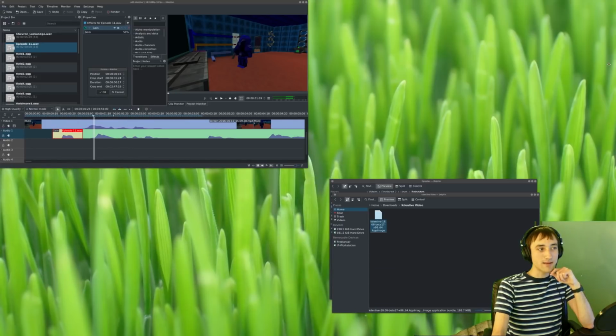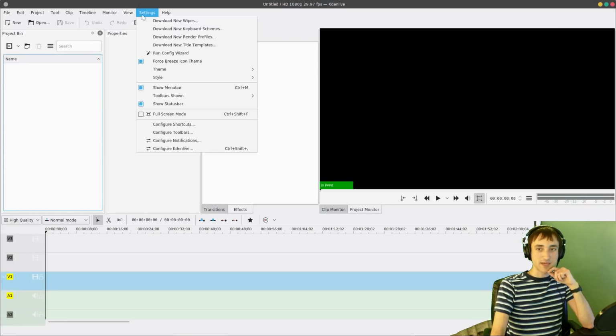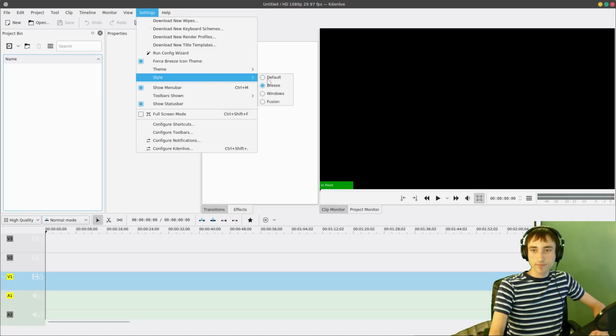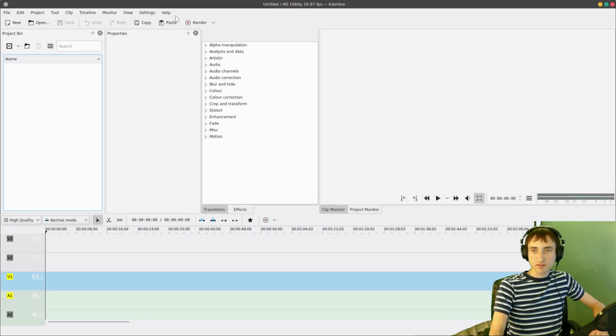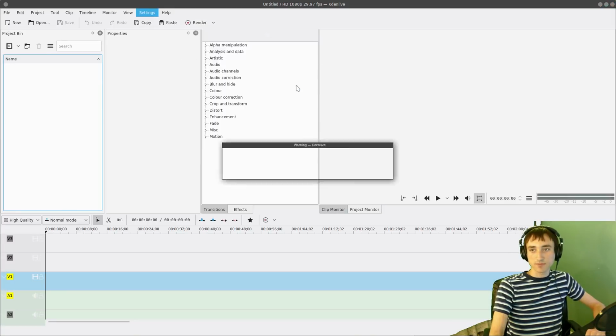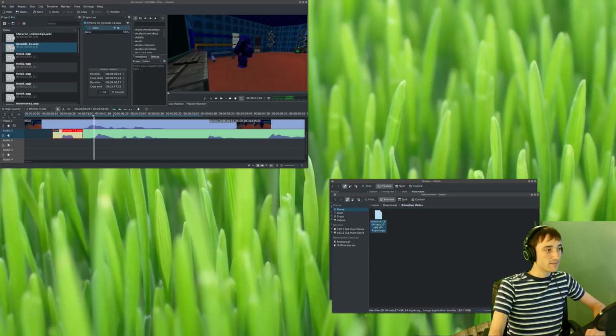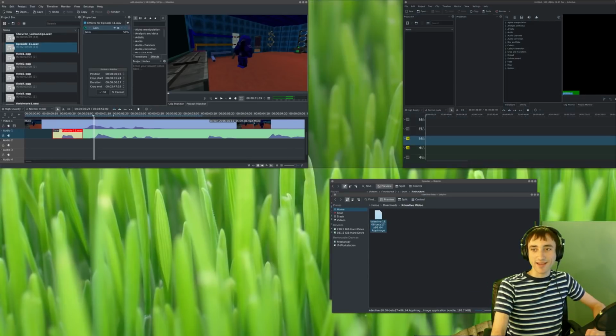And it looks like I'm stuck on the light theme now, because this is the light theme again. Style default. Theme is back to default when I wanted Breeze Dark. Continue. Okay, hey, look at that.